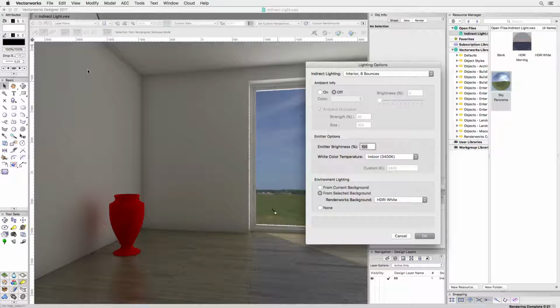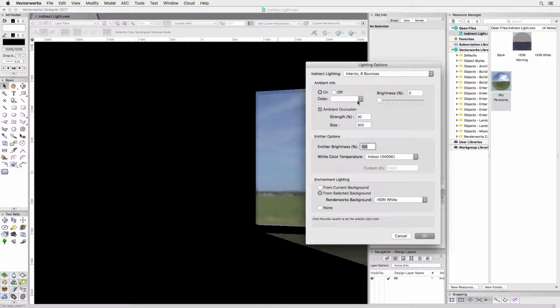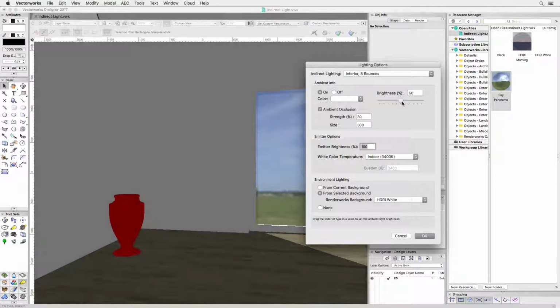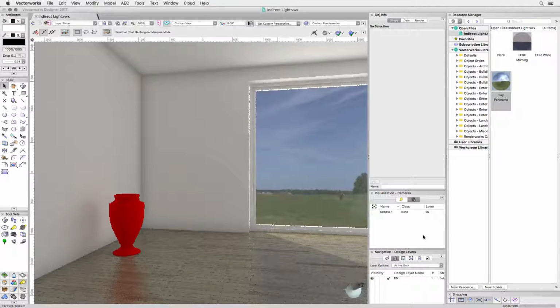Turning it on will revert the scene to OpenGL for a more immediate response. As you drag the slider to the right, you can see its approximate effect by way of a live OpenGL preview. Ambient Info will just brighten up your scene by applying some ambient light to all objects in a scene equally. This is extremely useful in situations where you have interior scenes with small or no openings to allow HDRI environmental light through. Let's just revisit the lighting options dialog.